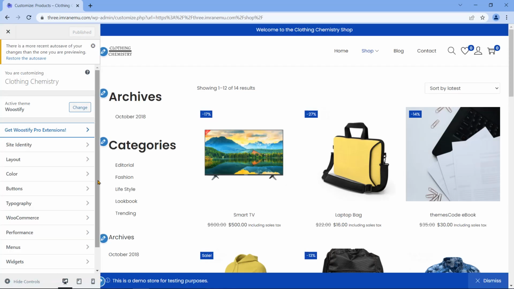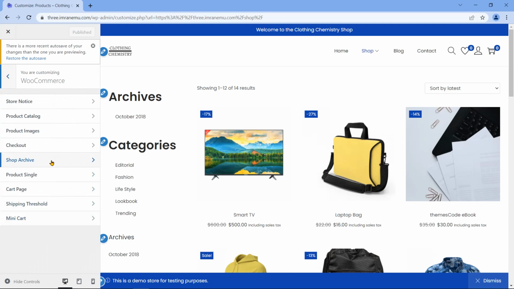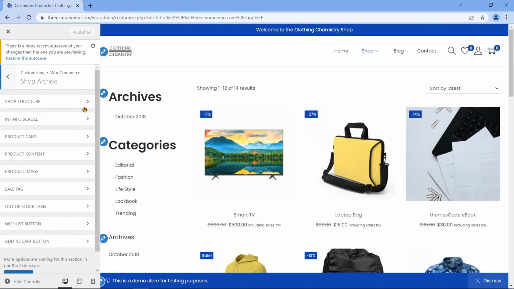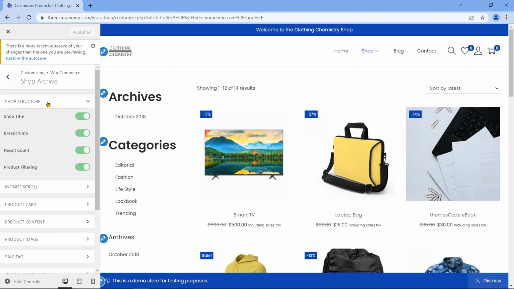After that, select the WooCommerce tab and then hit the Shop Archive tab. Several customization menus have come, such as shop structure, infinite scroll, product card, product content, product image, sale tag, out of stock label, wish list button, and add to cart button. At first, go to the shop structure. 4 enable or disable options come. They are shop title, breadcrumb, result count, and product filtering.